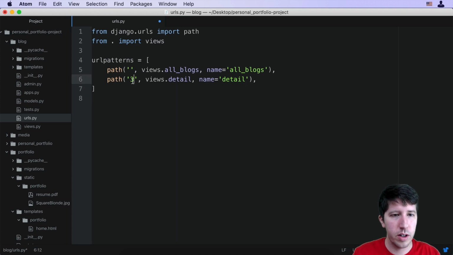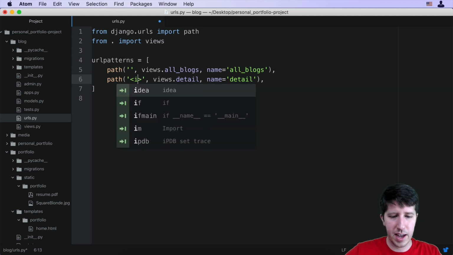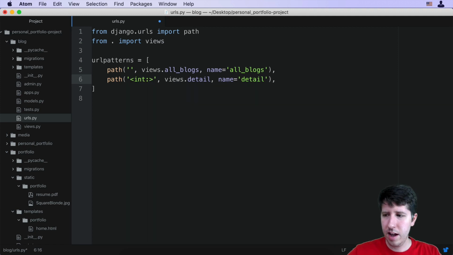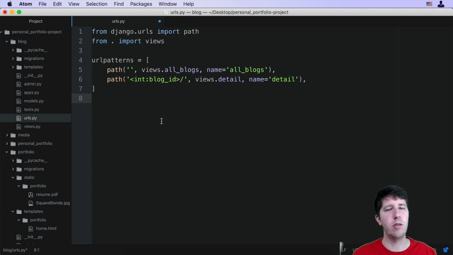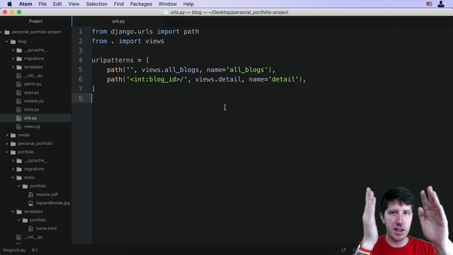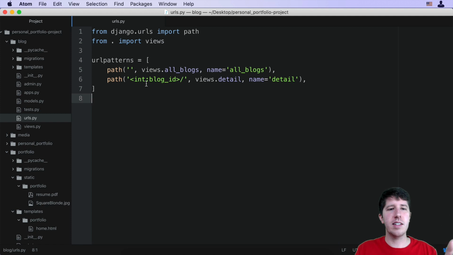Instead, what we do is inside of these quotes, we're going to do an angled bracket, and we're going to say int: and we're going to say blog_id, and then we'll do an ending slash here. Now, what the heck just happened? Basically, this says when someone comes to this urls.py file, which they come here if they did a /blog, it's going to say, is there any path in this URL that is an int?